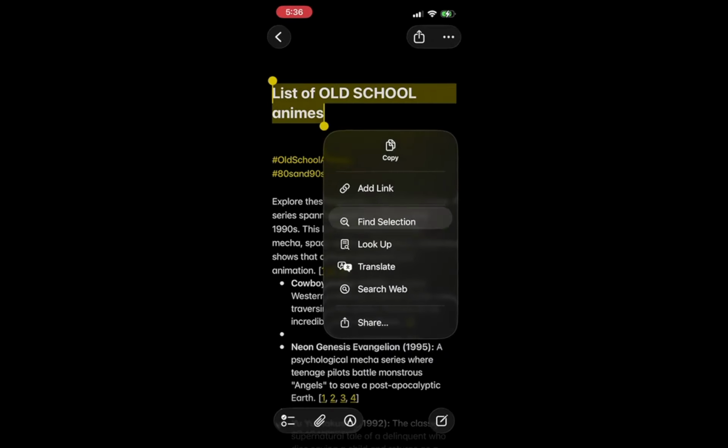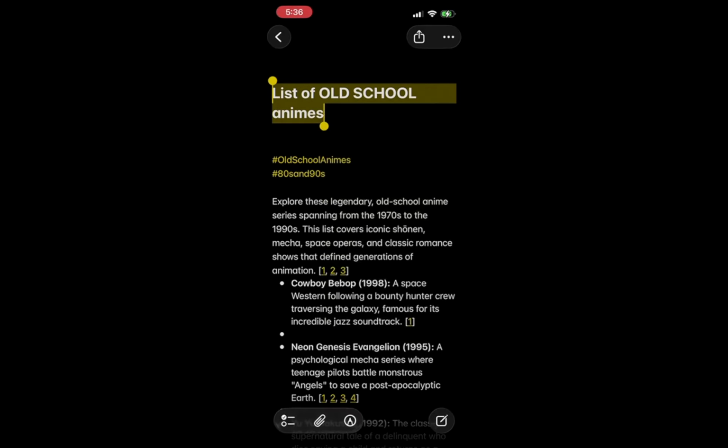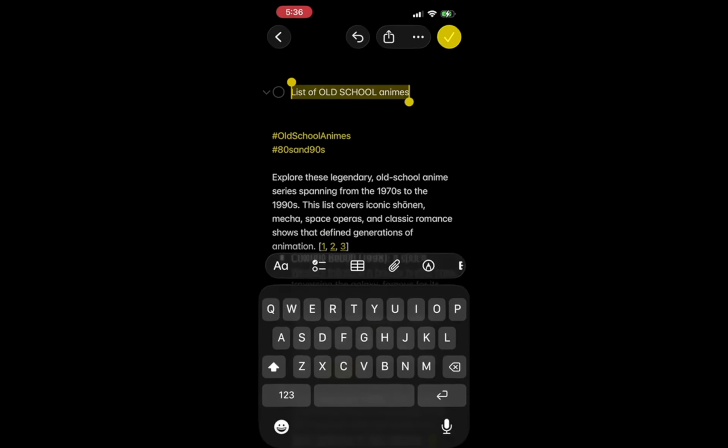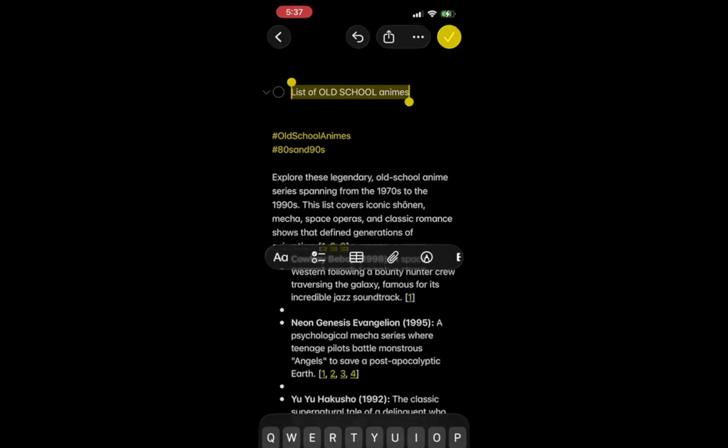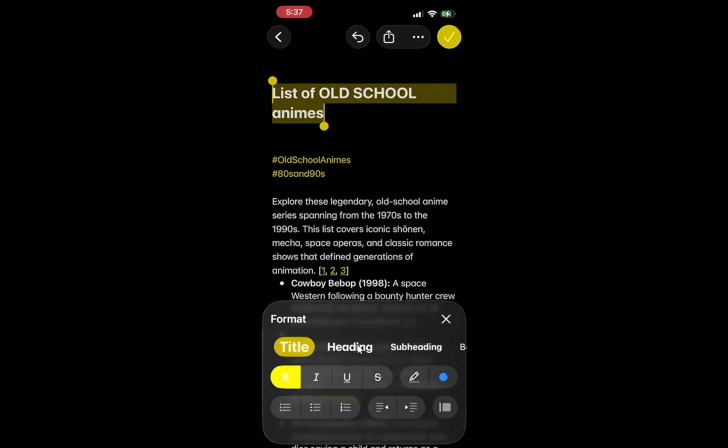This does not change which line appears in the notes list. It only changes how that text looks inside the open note, which helps you spot the main section at a glance. From there, you can also choose heading or subheading for sections within the note. Use heading for main sections like flights or hotels, and subheading for smaller parts inside those sections, such as check-in details. Everything else can stay as normal body text.